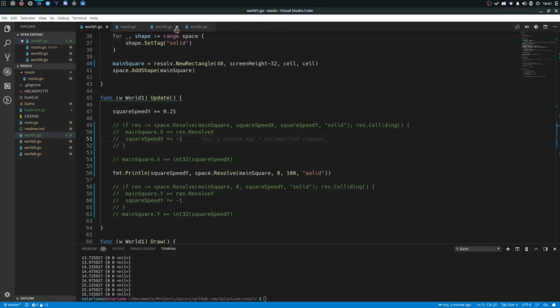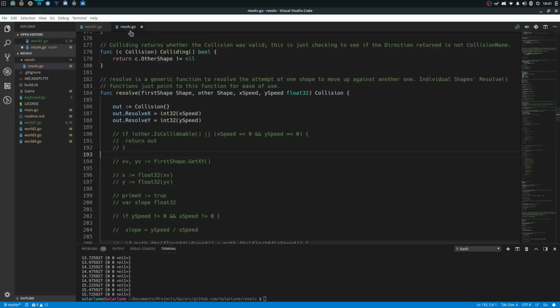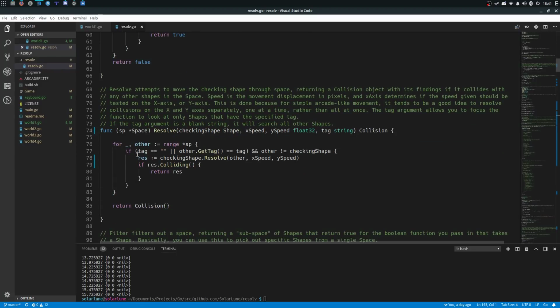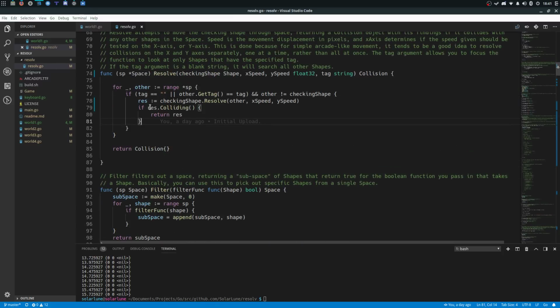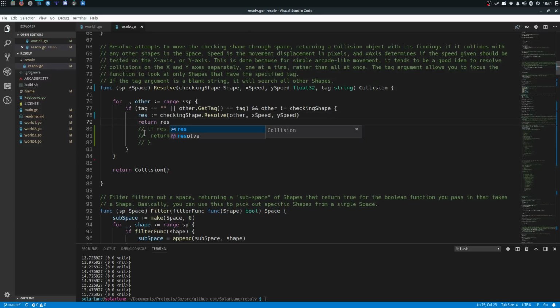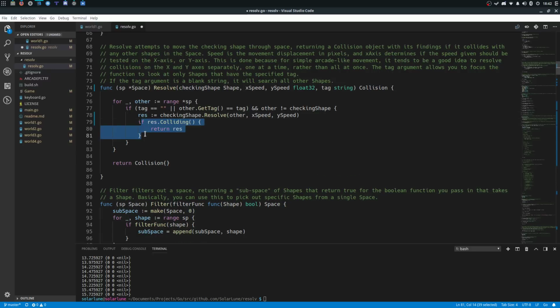Let's close some stuff, so I'm looking at it square. Okay, space.resolve. Oh wait, space.resolve, okay. So space.resolve is... Oh, okay. So it only returns if it actually is colliding. Alright, for now, let's just do this. No, that won't work, will it? Because it doesn't know what to check against. Okay, let's go back.